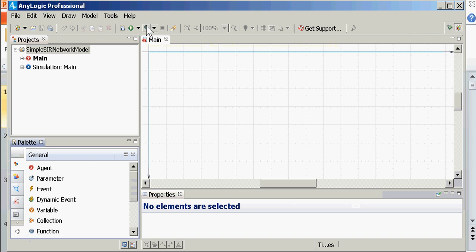I'd like you now to go and add a population of people. So this is our model. Here's the main class, the stage in which the agents will strut, and here's the first of our experiments. So I'd like you to add a person class. How do I do that?